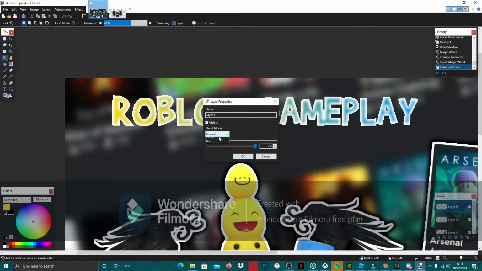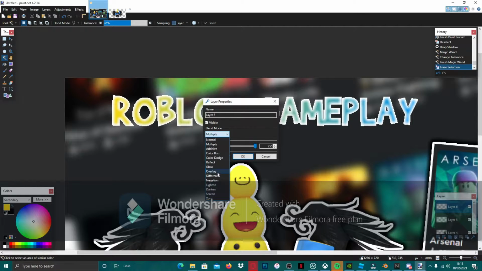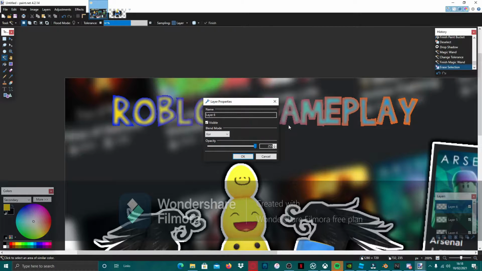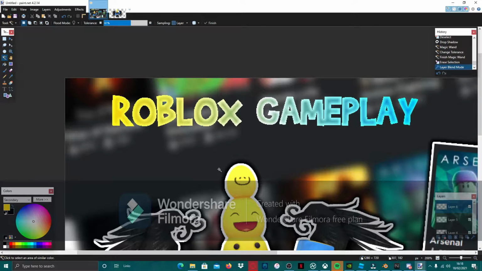For example, if you use normal, you just look like that. Multiply, you can't really see it on multiply. Additive, still really white. Color burn, it also removes the color as well. Color dodge, white. Reflect, just white. Glow, still white. Difference, it looks really weird. Negation, it's still really weird. Lighten, it's still really bright. Darken, you can't really see it. And the screen, still really white, and then saw. Well, I'm not sure how to pronounce it, and it looks like that. So I suggest you go for overlay because it actually looks much cooler than the rest.